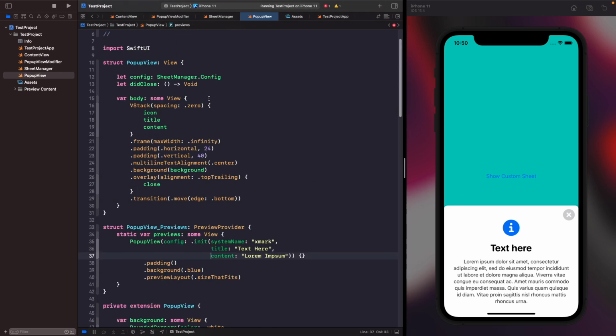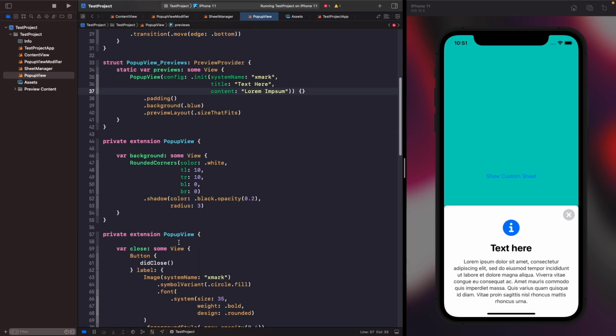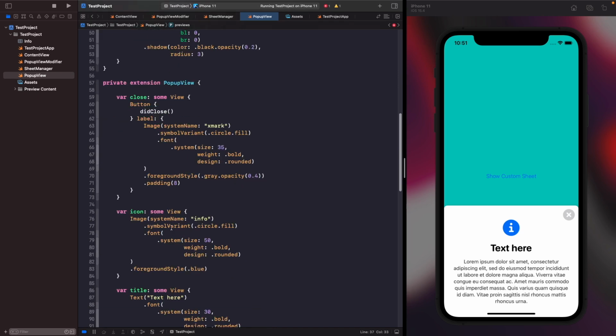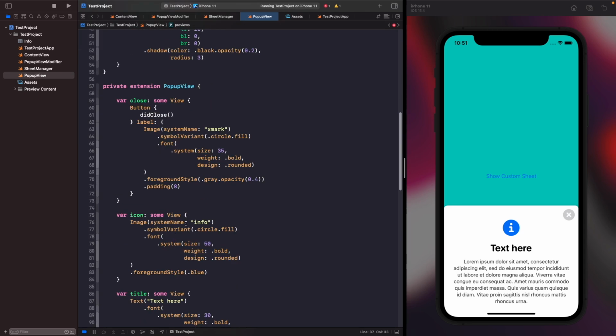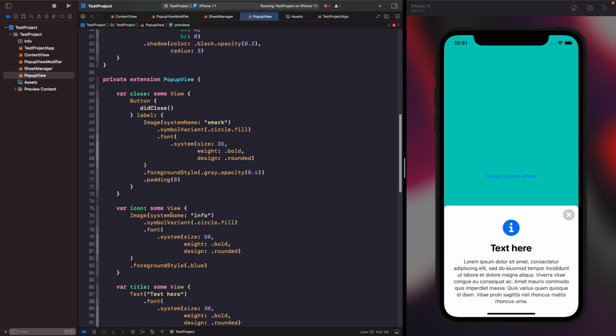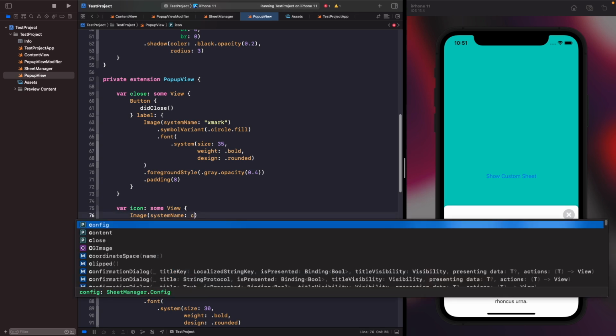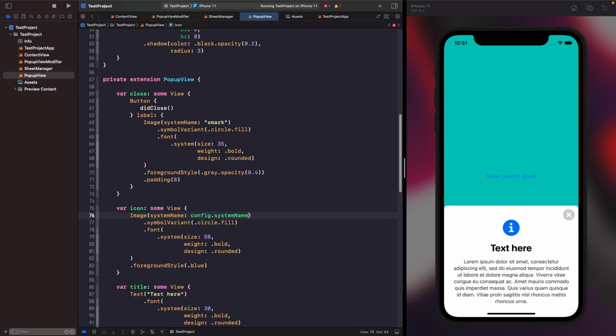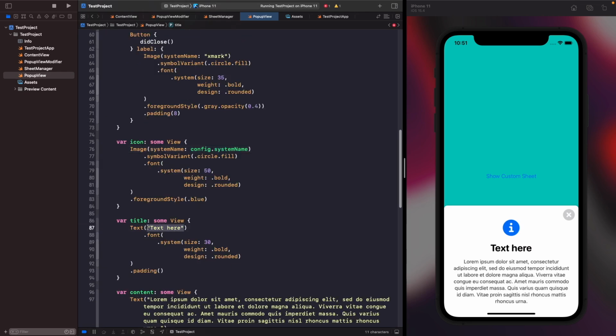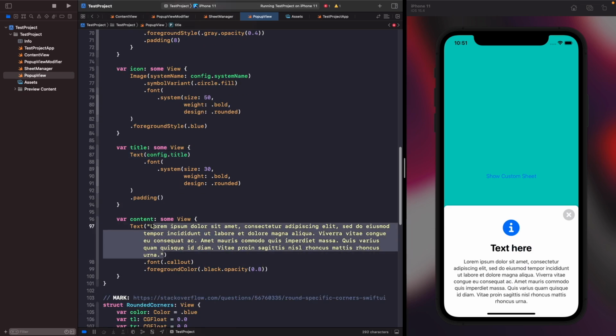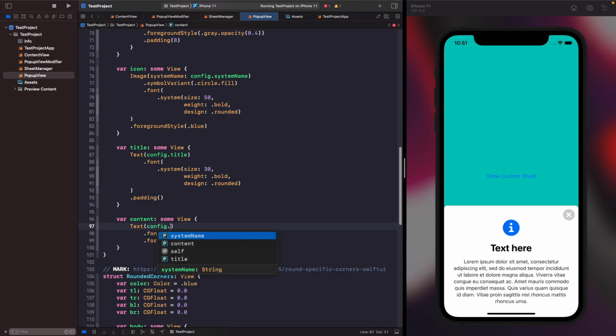What we want to do is use our config properties within this view. So if you scroll all the way down, on our icon, we want to access the system symbol. So we're going to say config.systemName. So now we can access the SF symbol that we pass into our config. And then on our title, we want to say config.title, so we can access the title. And then finally, on here, we want to say config.content, so we can actually access the content that you're seeing here on the screen.